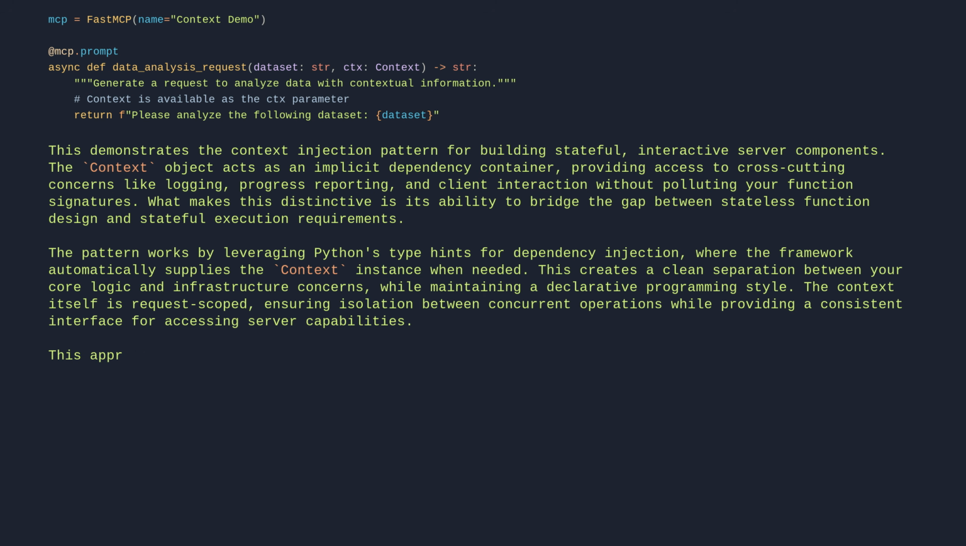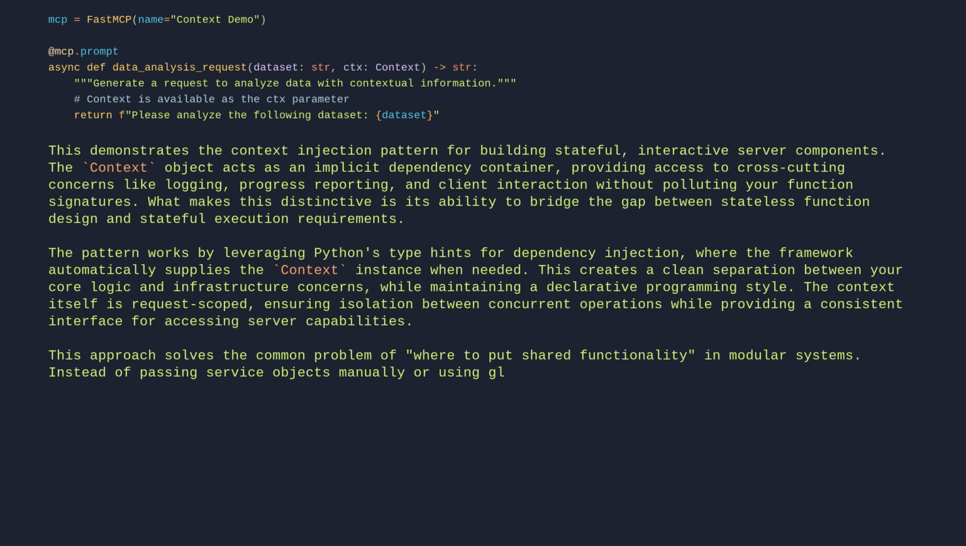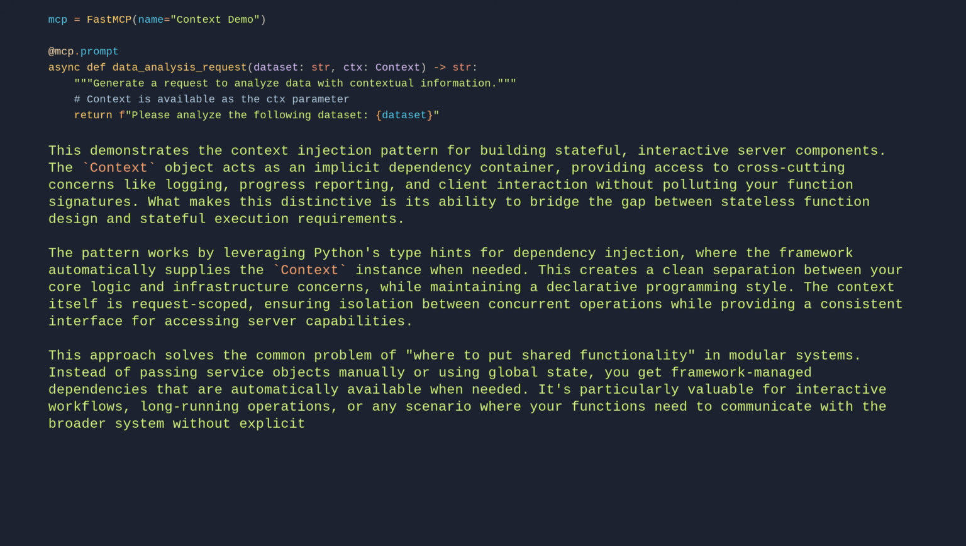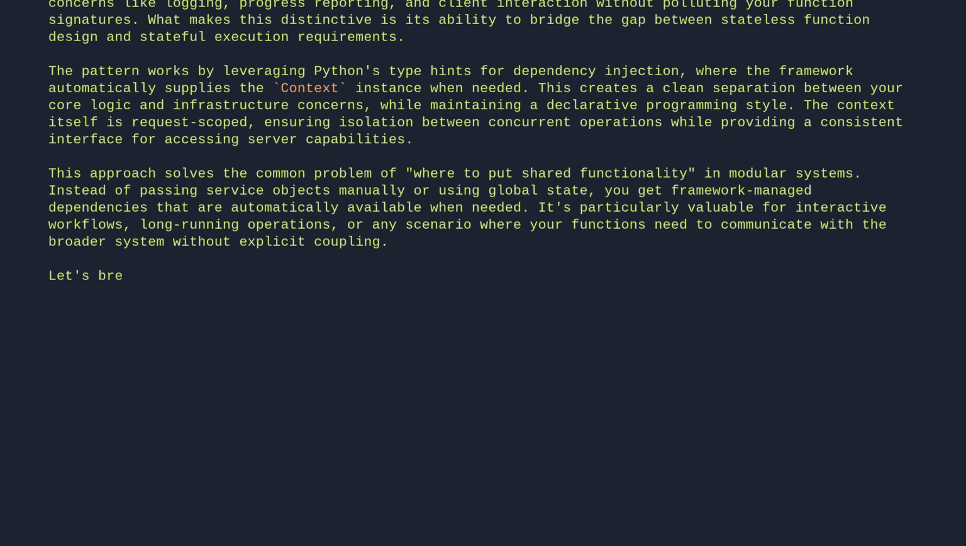This approach solves the common problem of where to put shared functionality in modular systems. Instead of passing service objects manually or using global state, you get framework-managed dependencies that are automatically available when needed. It's particularly valuable for interactive workflows, long-running operations, or any scenario where your functions need to communicate with the broader system without explicit coupling. Let's break it down line by line.